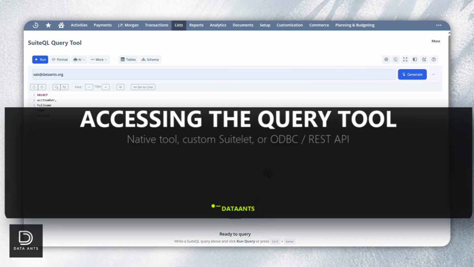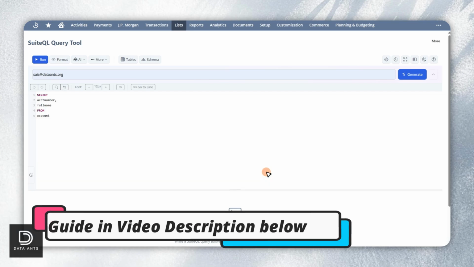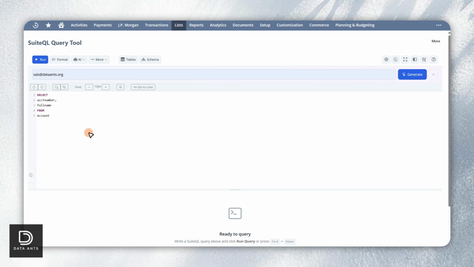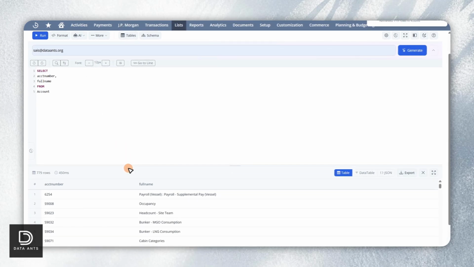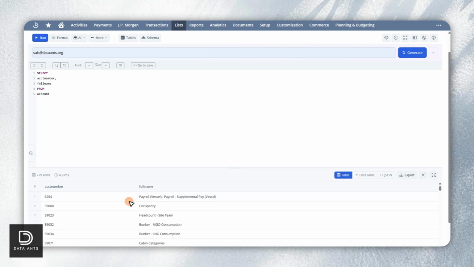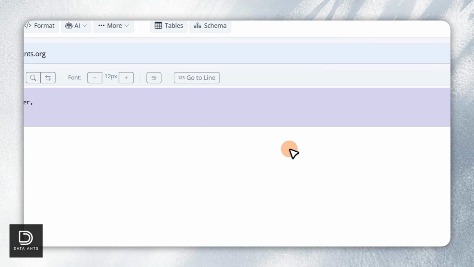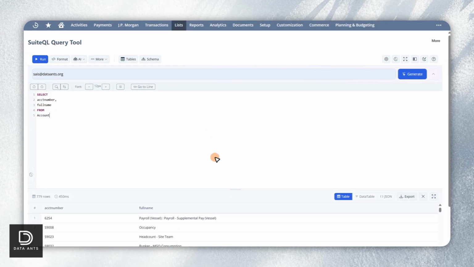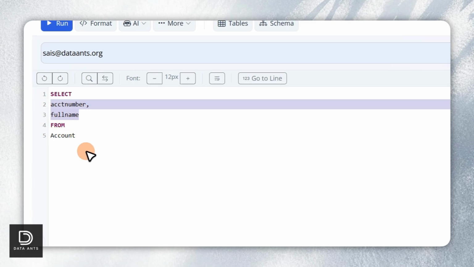Accessing the SuiteQL Query Tool. I've put the instructions in the video description below to install the SuiteQL Query Tool in your NetSuite instance. And once you have it set up, you can run any queries in your instance. So over here, I'm going to run this query to show you how to simply pull in the account number and the full name from your NetSuite instance. This is a pretty straightforward table, and using SuiteQL, you can see it's pretty standard SQL. So select the name of the fields that you want from account.